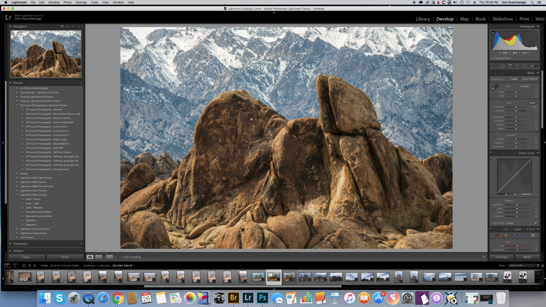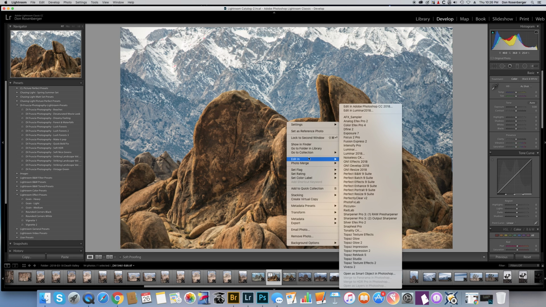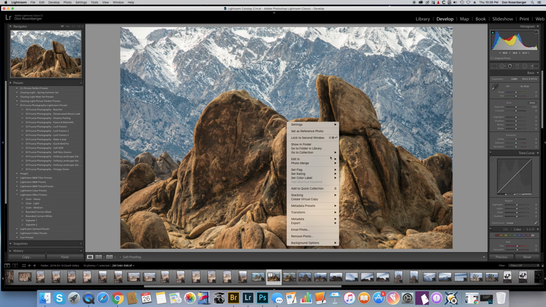Different image. This was taken in the Alabama Hills. It's about an hour or two outside of Death Valley. You can see the Eastern Sierras there in the background. It's a pretty cool place. If you like rocks, it's a very cool place.